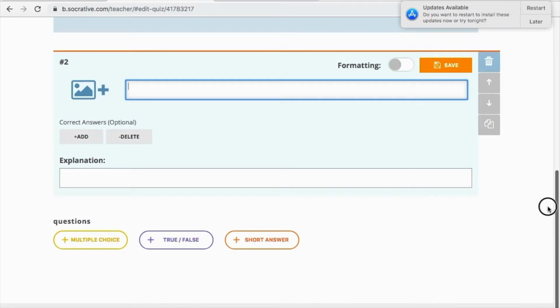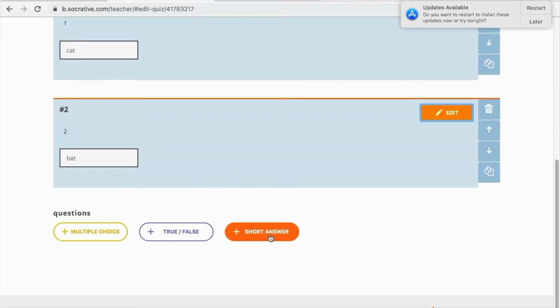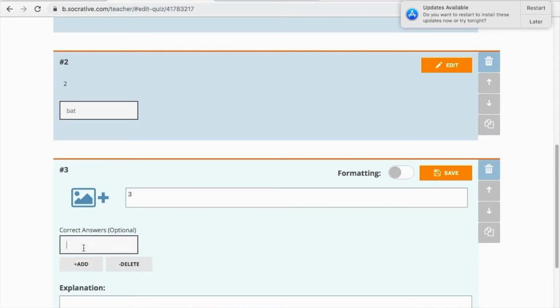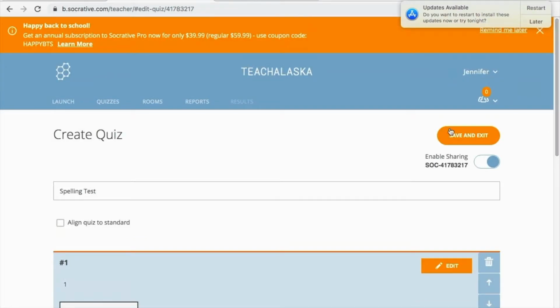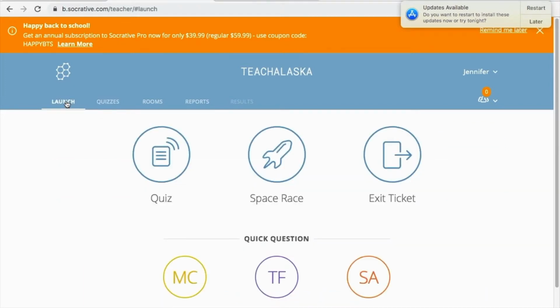I clicked short answer again, and for this one I will just put the number 2 and I will add another correct answer. And I hit save. Again, click short answer, number the item, and add a correct answer. And save. All right, I go up to the top and I hit save and exit. And I'm good to go. Now I can go back to launch and I can launch a quiz.